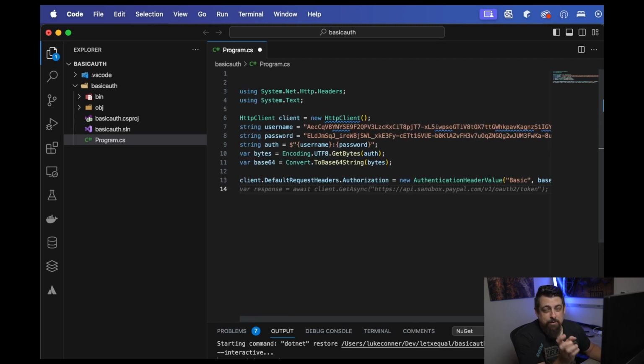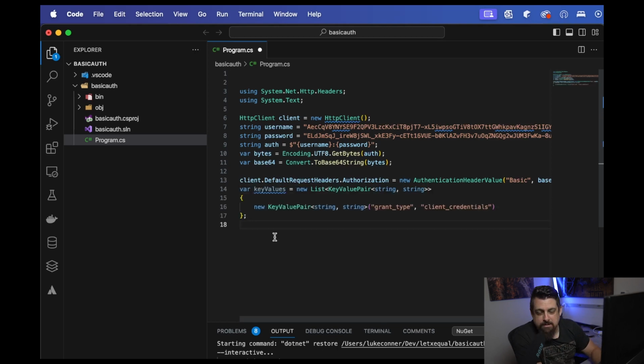Now in this case, we need to send it a key value pair telling it what we want. Sometimes when you send a request with basic authentication, you have to pass like, here's what I want to have access to. In this case, we're just telling it we want to get client credentials. See this? Copilot knows what we want. All right, so we're going to pass it a grant type. We're going to pass it client credentials.